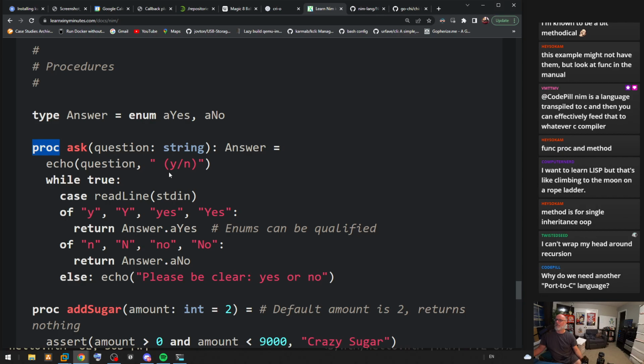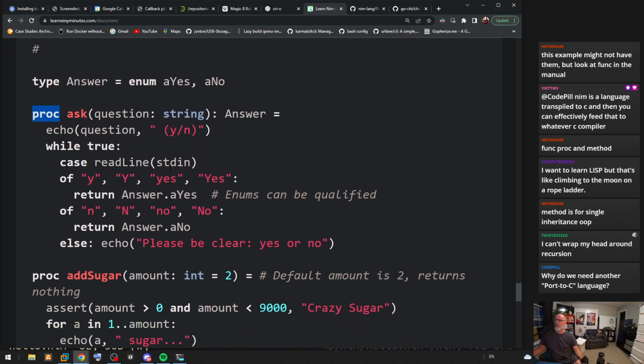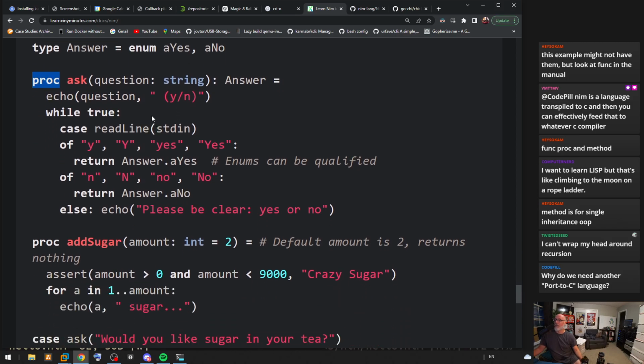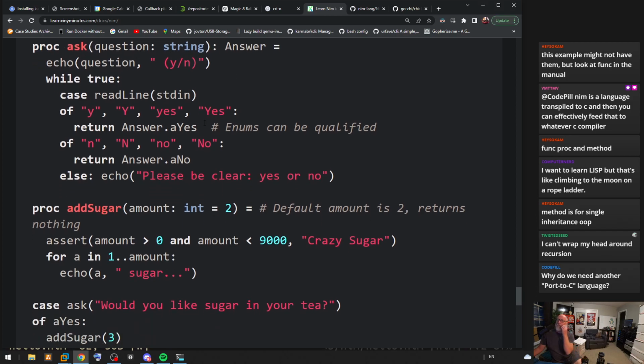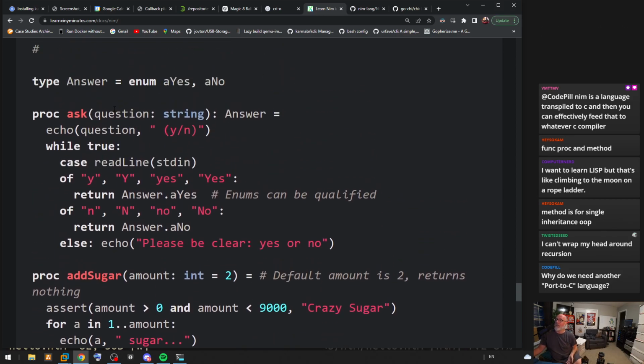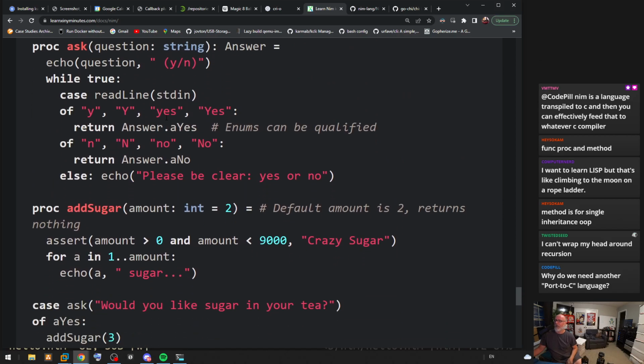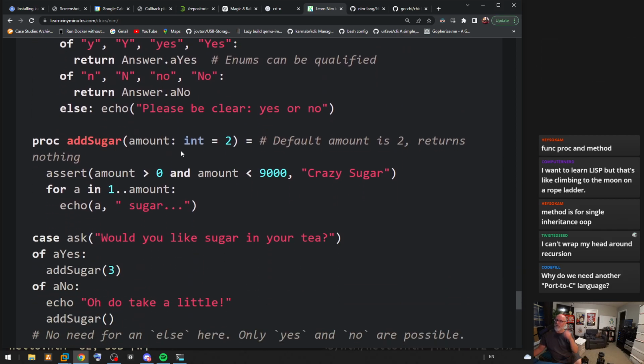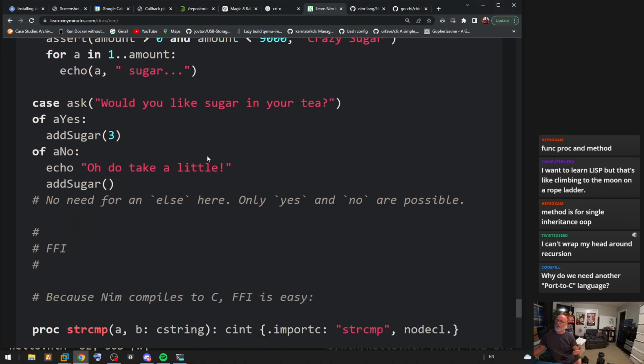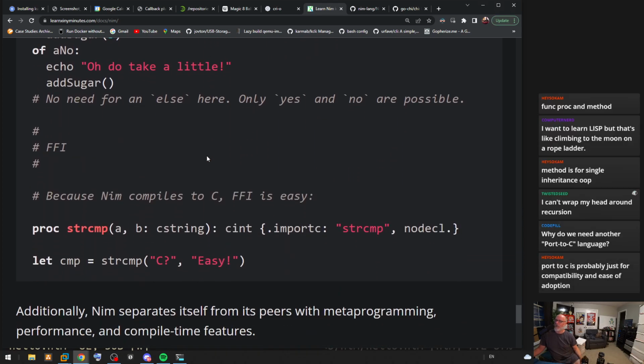Port to C language. I mean, I would rather write this in C. No doubt about it. Nim was around before Zig. Isn't Zig another port to C language? You can port this to JavaScript too. Yeah. So proc add sugar. This does have a little CoffeeScript in it. It does not really. It's weird because it feels like. Yeah, I like it. I'm just gonna say it. I do. I like it.